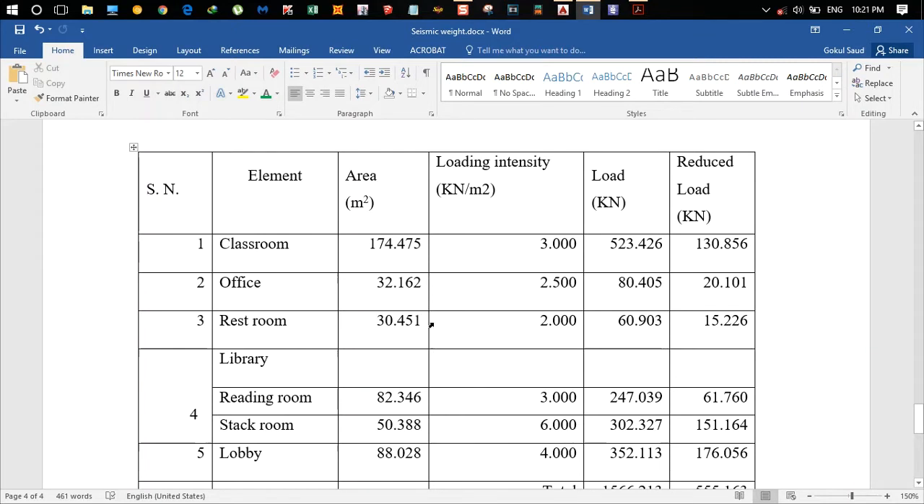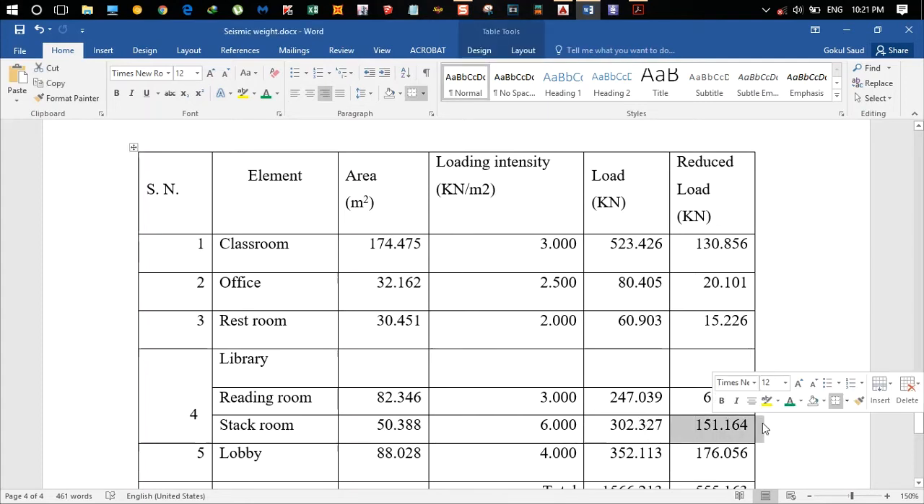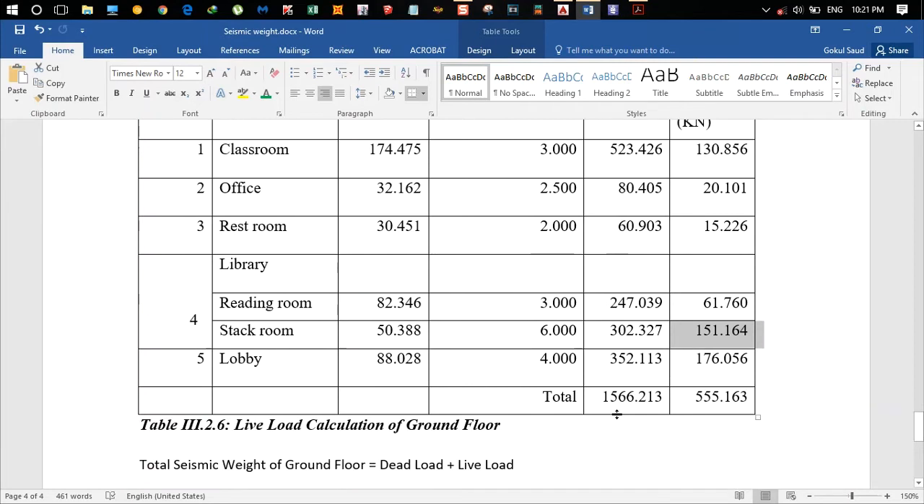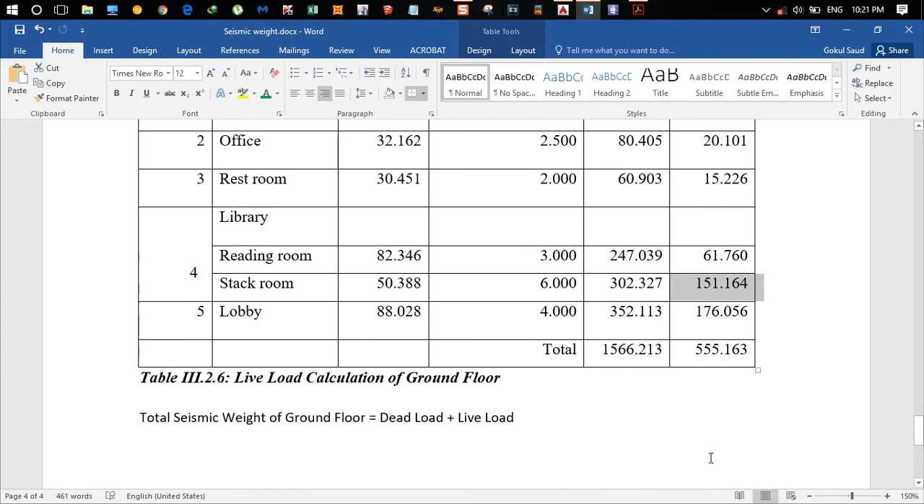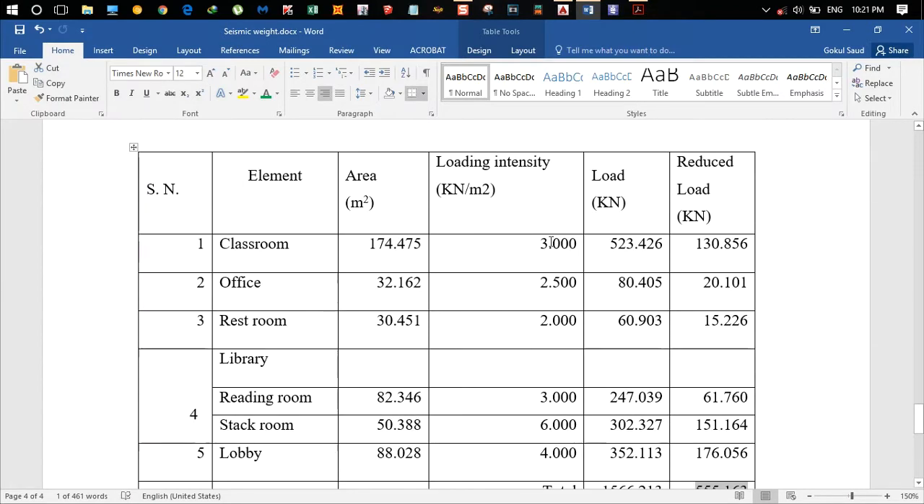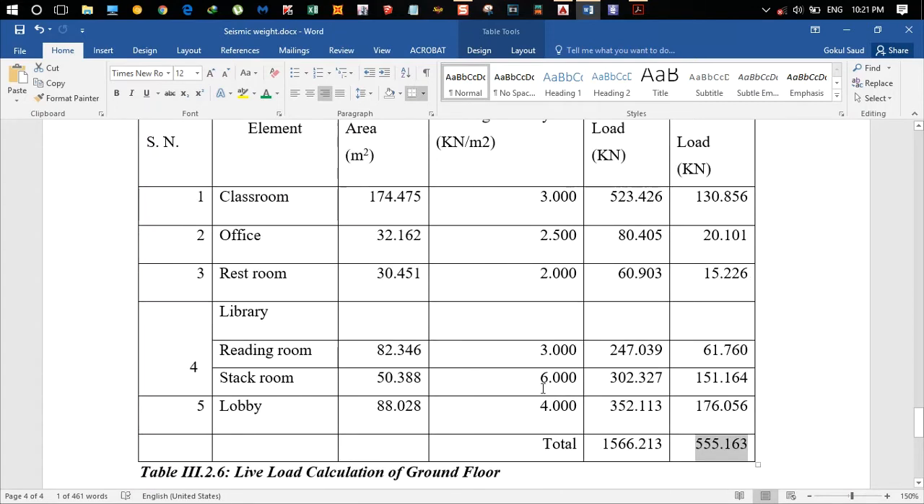Here the load intensity is 6 kN per meter square, that is above 3 kN per meter square, so the imposed load is 50% of this value, that is this value. Did you get it? I hope you can understand this. After that you add these values and you get 555.163 as your live load. So the live load is this 1566.213, and the live load for seismic weight is this value. If the load intensity is up to 3, it's 25%, and if it's above 3, then we take 50%.